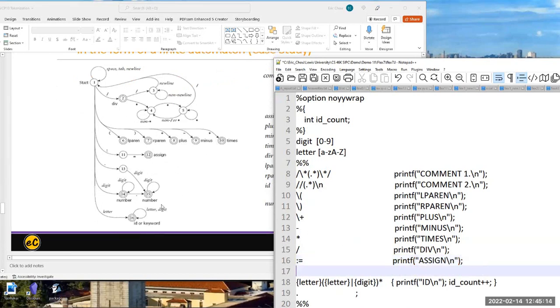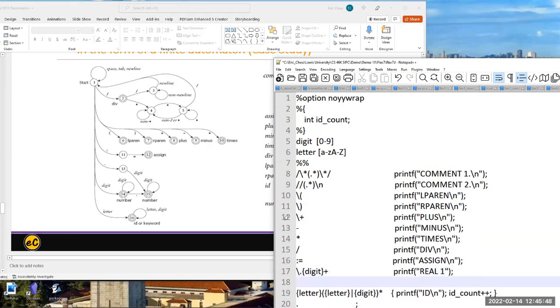Next one, we are dealing with dot and digit or more. Okay, so here we should have a dot. Dot is backslash dot. Okay, that's a single dot. And then we should have digit. Okay, single or more. So it actually should have plus sign. Okay, that's a real number.